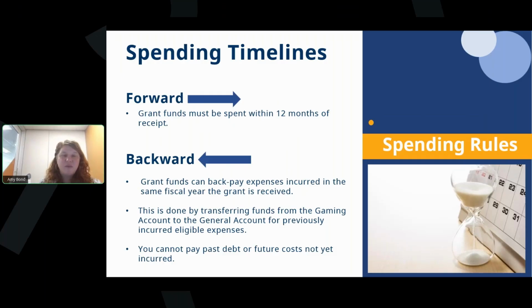So spending timelines, grant funds must be spent within 12 months of receipt. Again, we're going back to this direct delivery into the community. We want to make sure that things are happening right away. You can also apply it going backward. Grant funds can back pay expenses that are incurred in the same fiscal year that your grant is received. You can't put it back for back pay from previous fiscal years, or that would be considered past debt, but if it's within that same fiscal year.